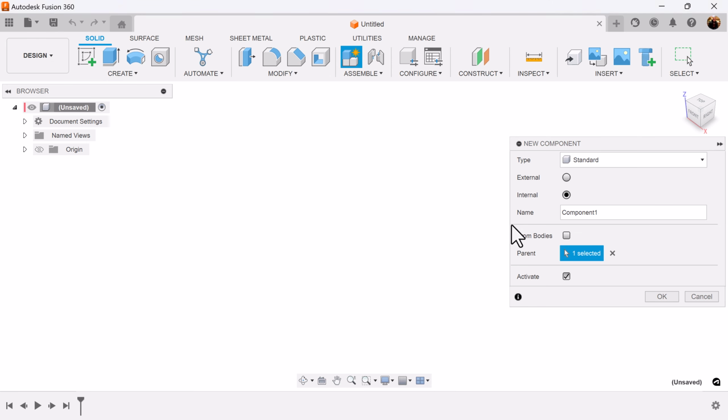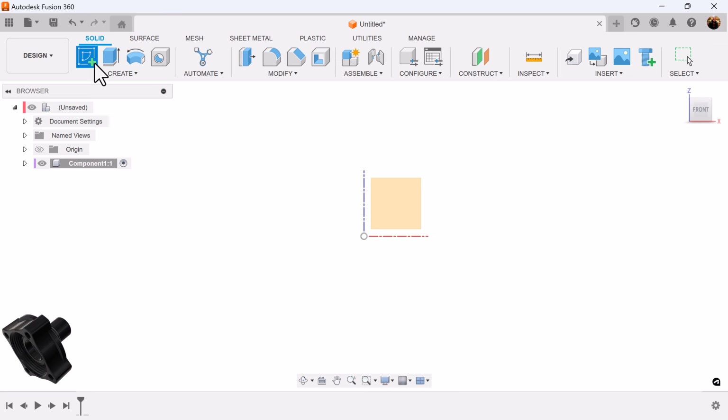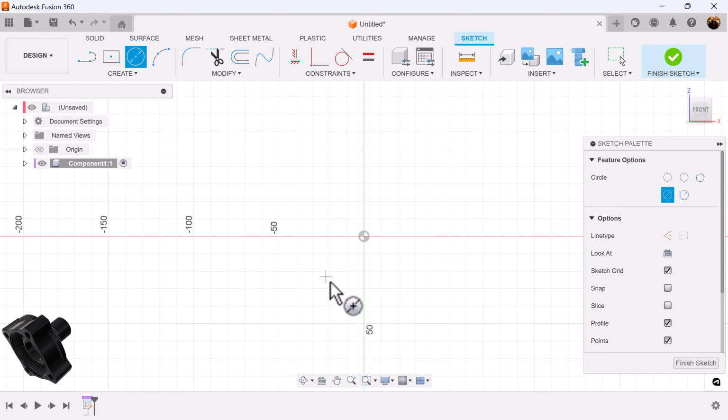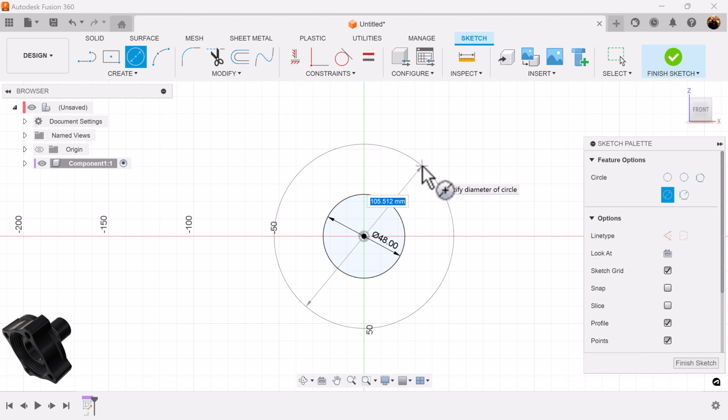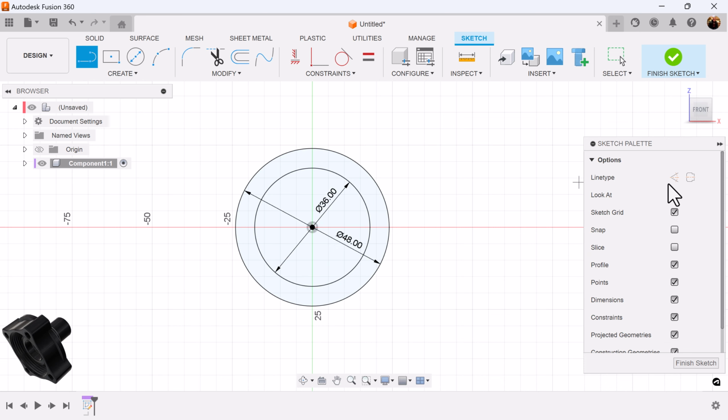Let's create a new component. You can name it whatever you like. Select the front view and create a sketch on the visible plane. Let's create a series of circles. Select the center diameter circle, start in the center, add dimensions as we go along. Let's grab a line, make it a construction line.